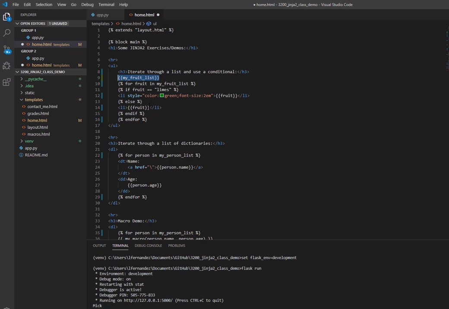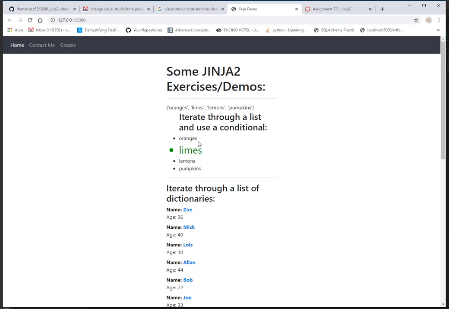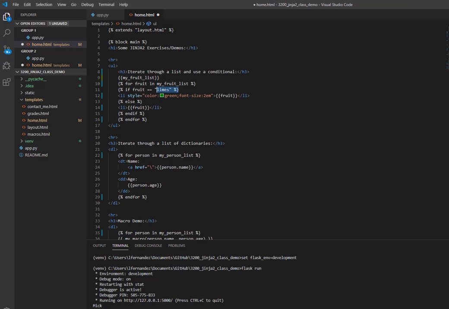and we've also added this conditional. Okay, so if fruit equals limes, then color it green. Otherwise, just output the fruit. Let's see what it's doing. You can see here it's just outputted a list, and then we've colored it green if it's limes. Yeah, so pretty easy stuff.